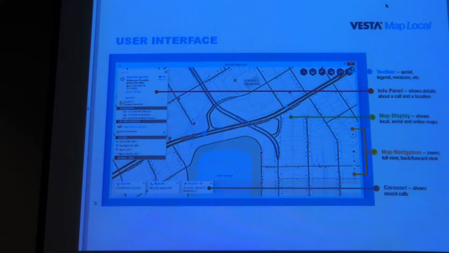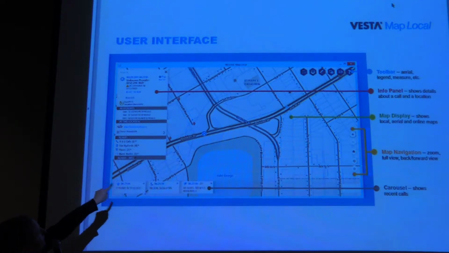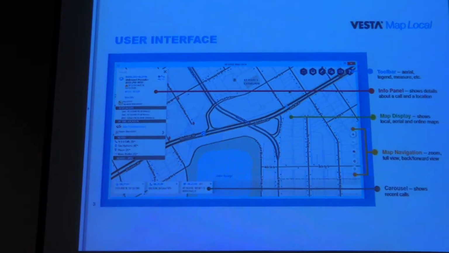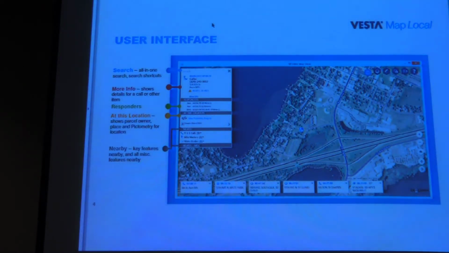So here's a screen snapshot of what Vesta Map Local looks like. As you can see, it's modernized, and I don't know if you can see in the back very well, but this is your call carousel at the bottom, and then it has all your call information in that info panel. Those little pointers show you all the information at the side. Here's the next page, another interface with search and more info. I can't give you all the details on it, quite frankly, but I can tell you the GIS side of things. That's my angle here.